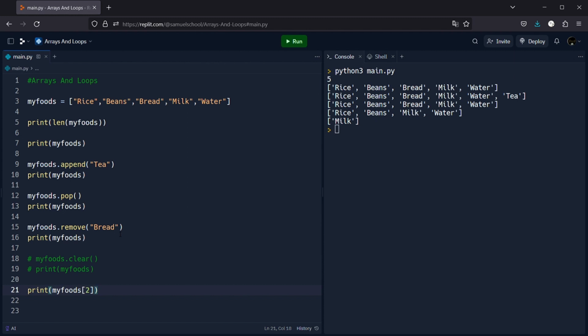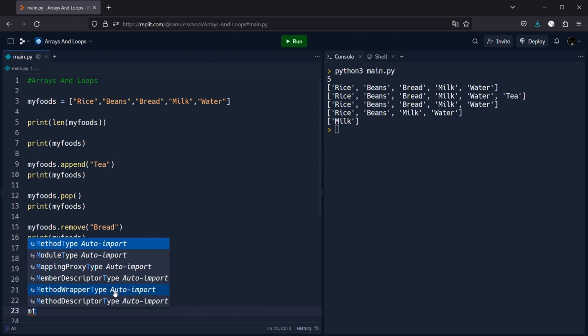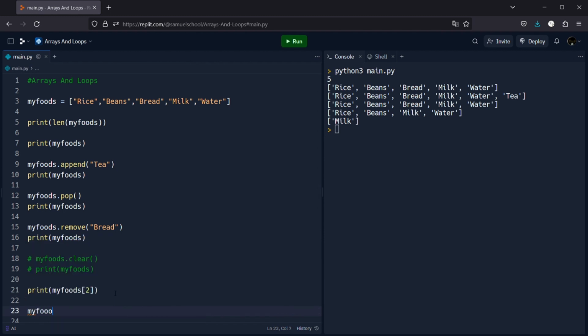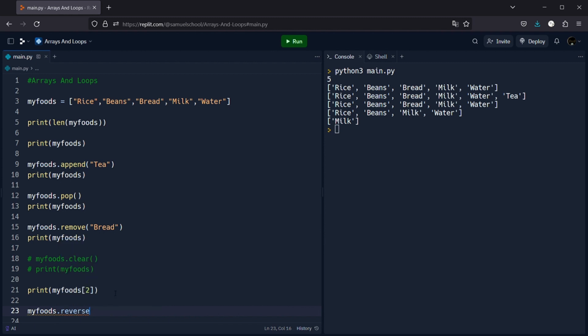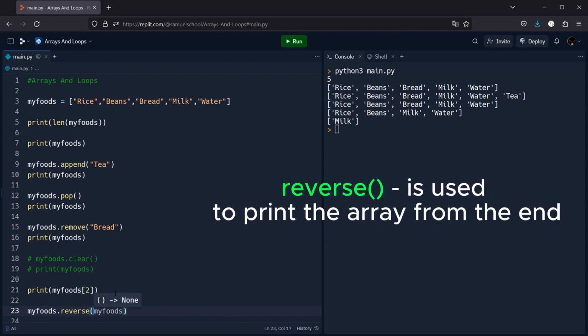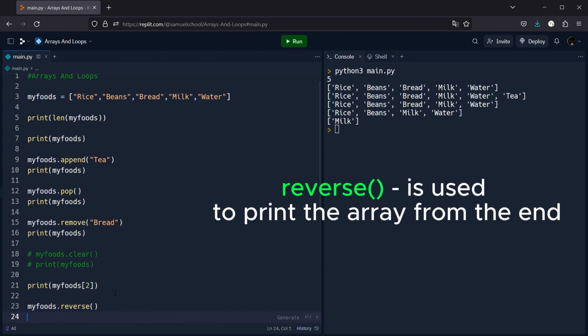Okay. What if I want to reverse the array? Maybe the order of the array. I don't want the array to be in the order where it is. So I can say my foods dot reverse. So you have reverse. Then I'm going to reverse the order of the array.